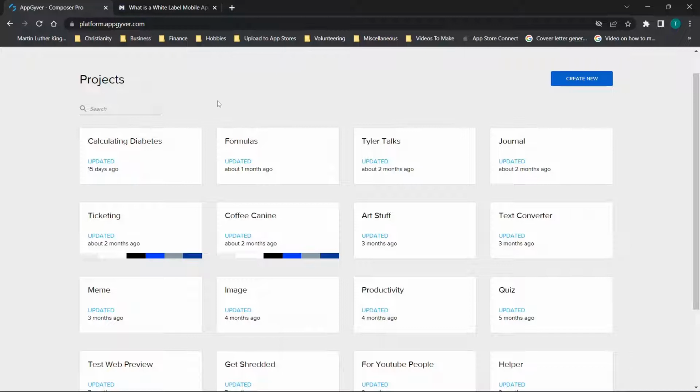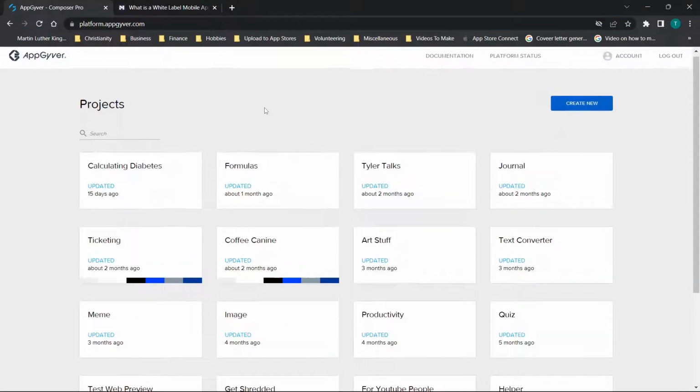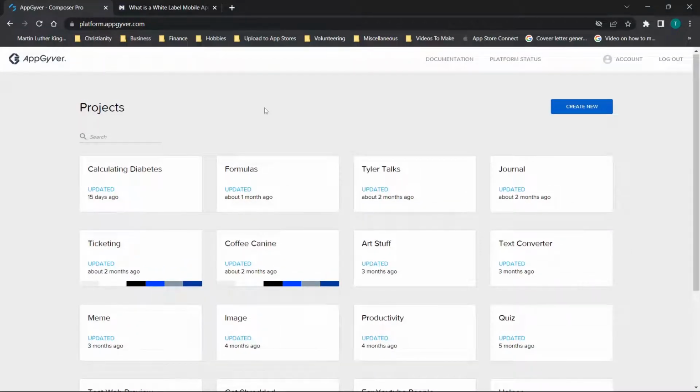For those of you who are looking to create your own white label applications using AppGyver, basically a way for you to create apps and sell and distribute, stay tuned. I'm going to be covering the basics of how to do just that in this video.